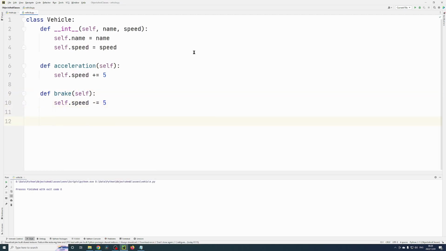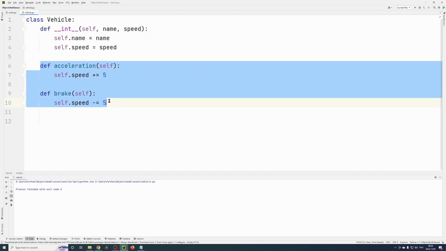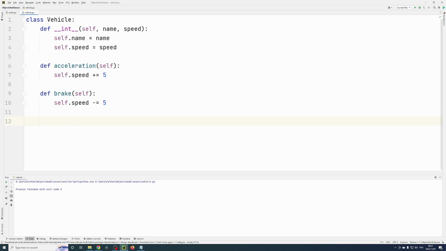Okay, so here we have a base class called vehicle. It has a name and a speed that you define in the init method, which will be called when your objects are initialized. And then I've got two methods, one for acceleration and one for brake. Okay, so now let's create another two classes called car and truck, and they will inherit the base class vehicle.